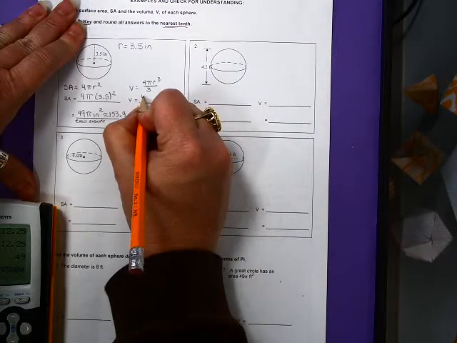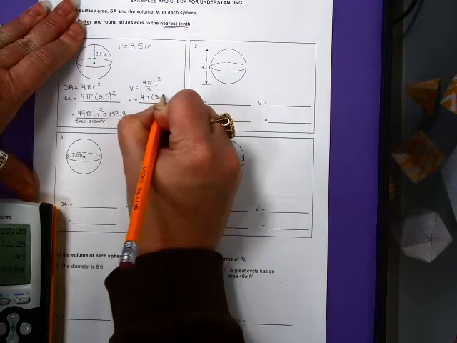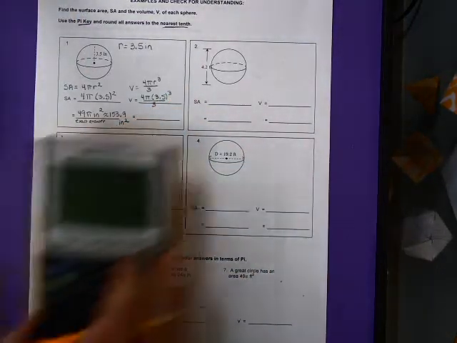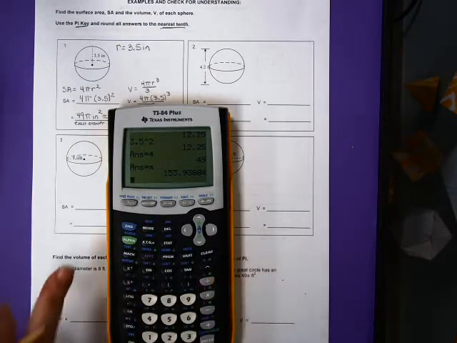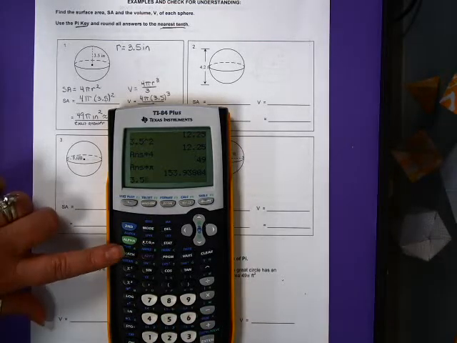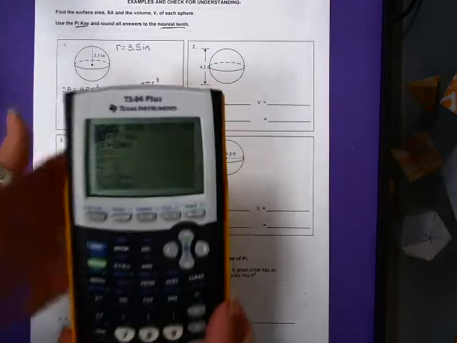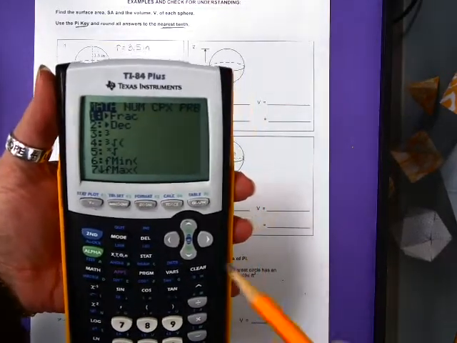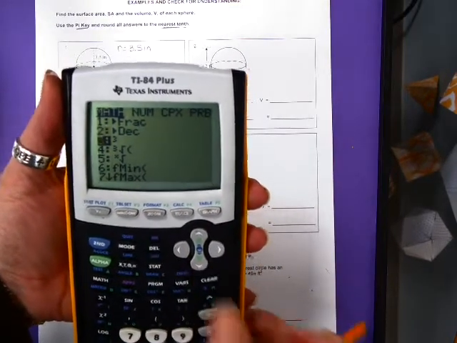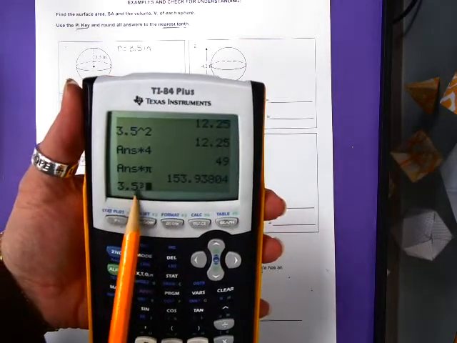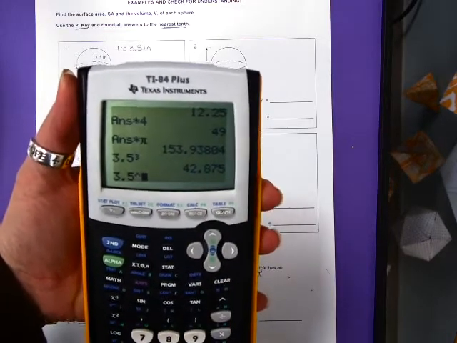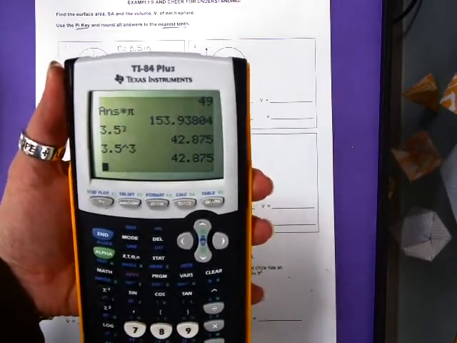That's going to be 4 pi 3.5 to the third power, then divide all of that by 3. So this time I'm going to use my caret key. I can also use the math key. It's going to be 3.5. If you choose the math key, then you're going to want to scroll down until you see this little teeny tiny 3. It's the number 3. So scroll down and enter. And so you'll see 3.5 to the third power. When you enter that, that's what you get. Or you can say 3.5 up arrow or caret key 3, and you get the same thing.